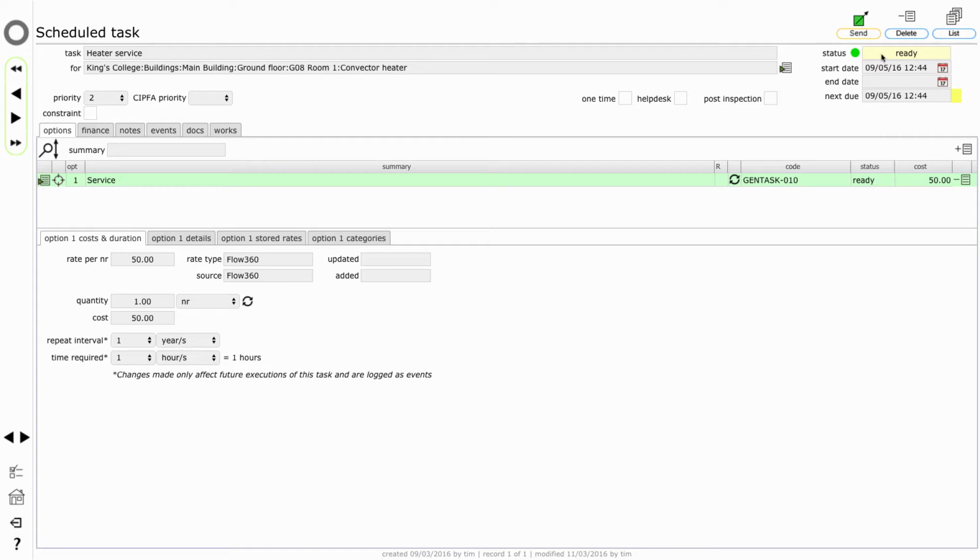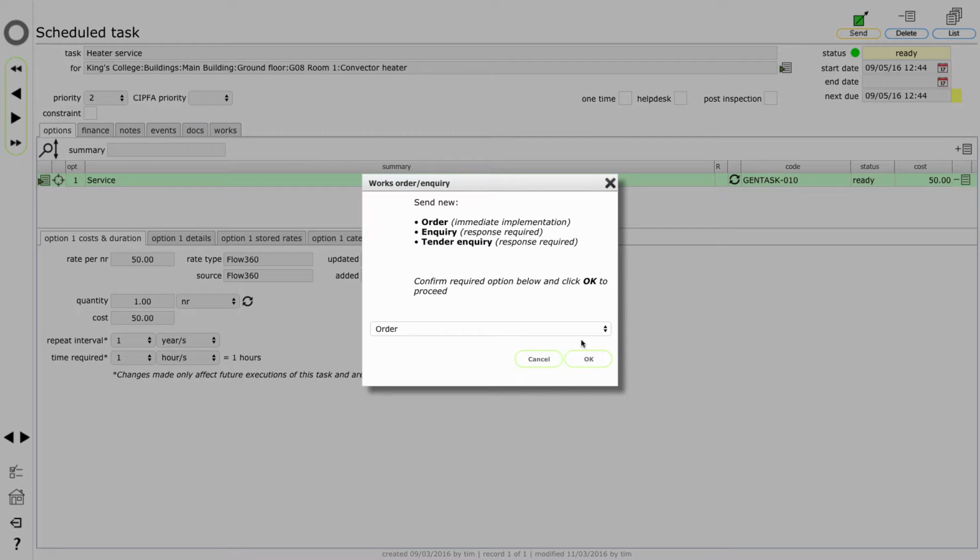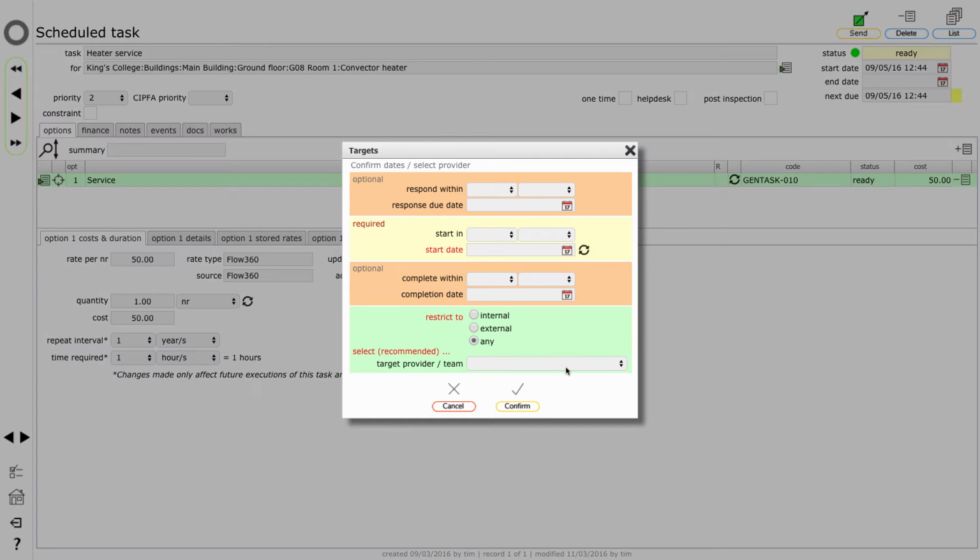And at the top of the task record I have a send button, exactly the same as I do on a help desk issue. And the process now is exactly the same. So I'm confirming that I want to send an order. I'm confirming when I want work to start. Now I don't need this right now, but in a couple of days' time would be great. And again, I want to send this externally to Best Electrical.